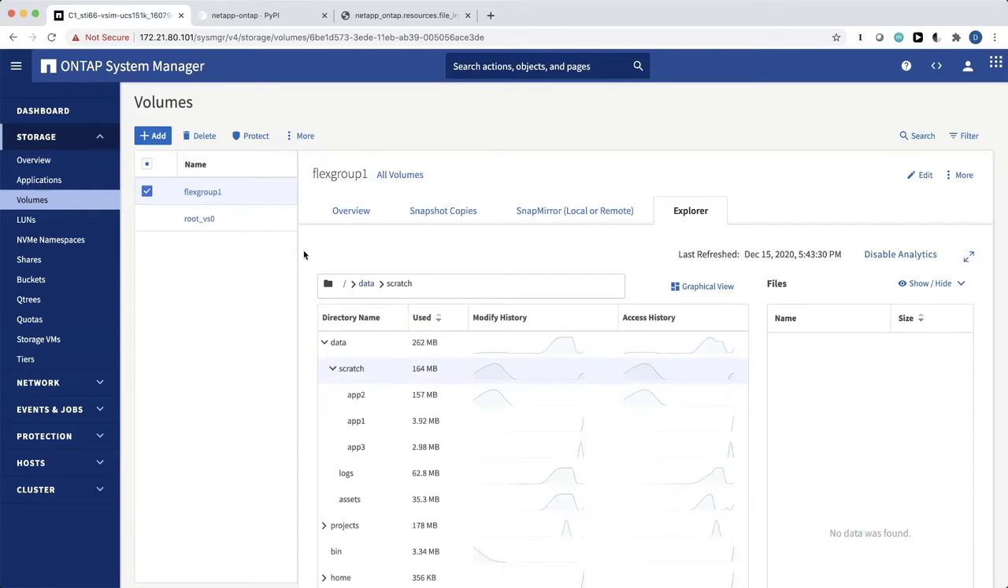For every subdirectory, we see three pieces of information. We see the size, which represents the cumulative amount of data stored in that subtree, and we see two graphs representing the modify and access histories of files within those subtrees. By hovering over the graphs, we can see more detailed information about the access patterns of those directories.